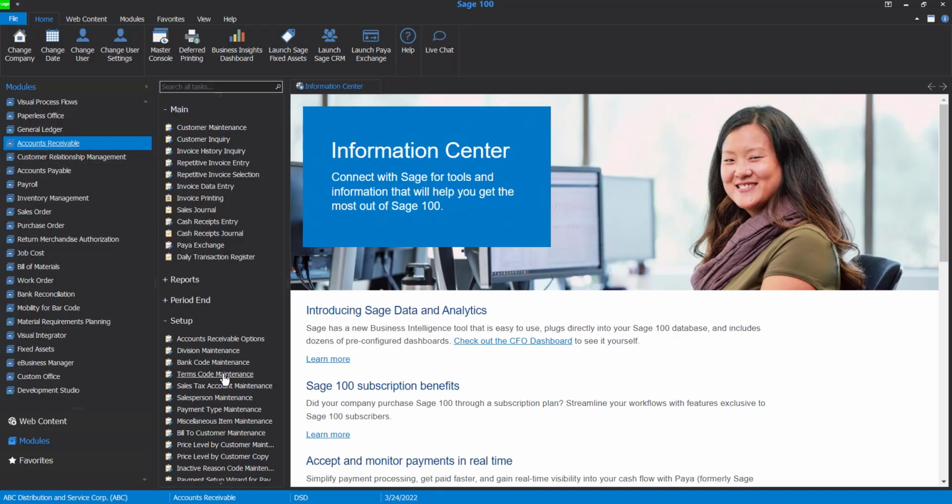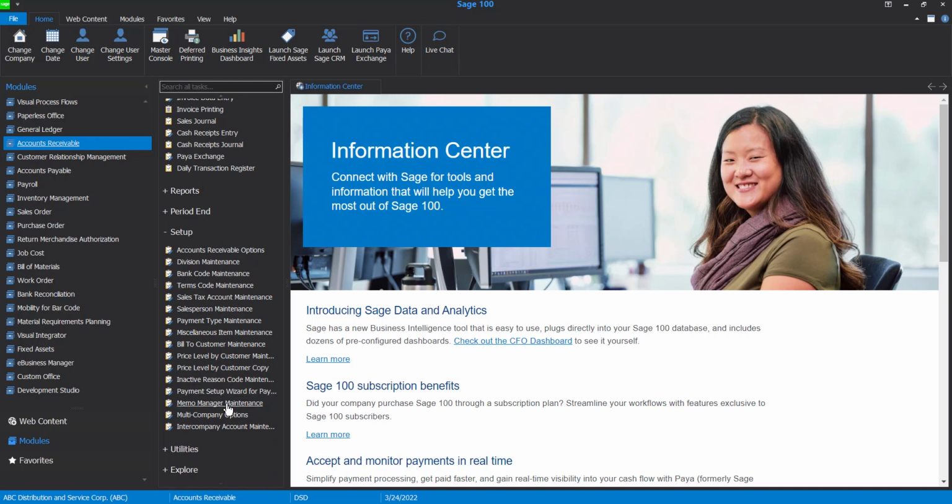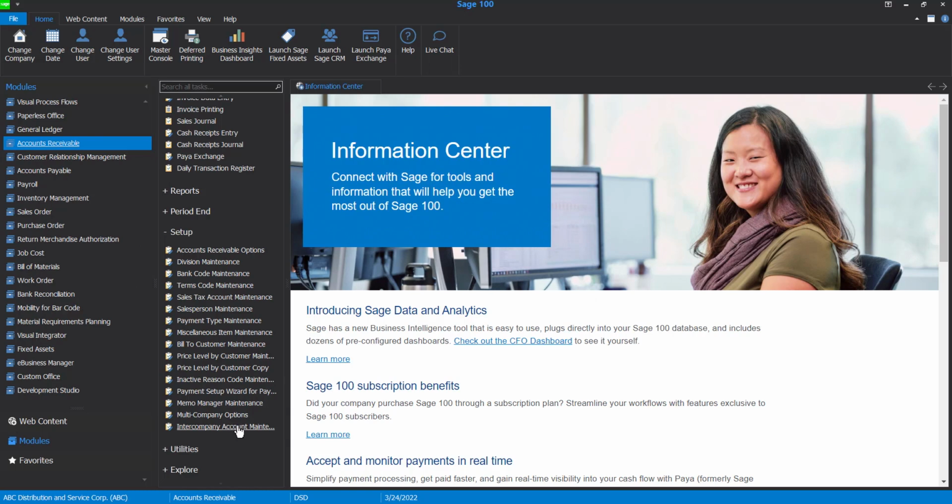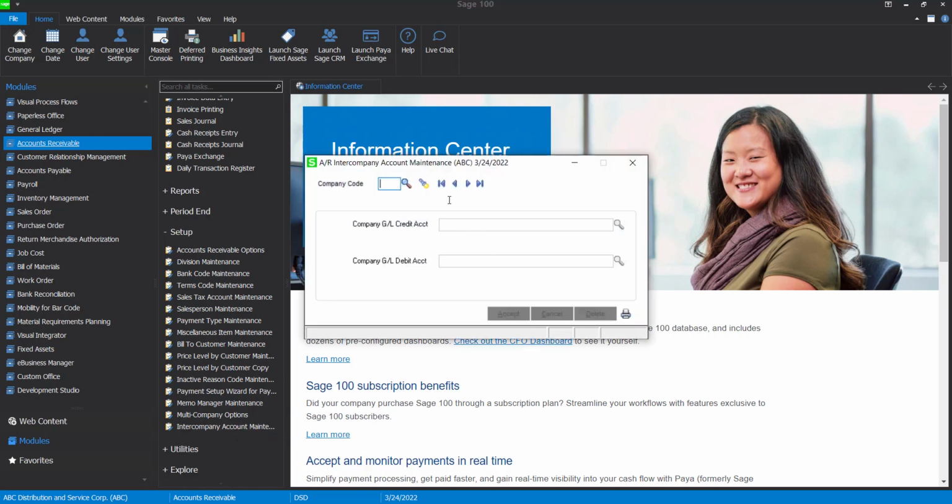This is accounts receivable multi-company. With this installed, you have two new menu options, your multi-company options, which is where you enable intercompany postings. You can also opt to post them in detail. Then your intercompany account maintenance. Here is where you can set up your due to and due from accounts.